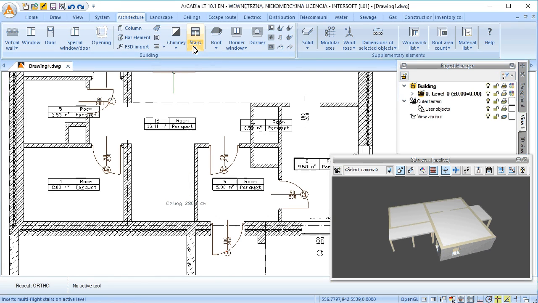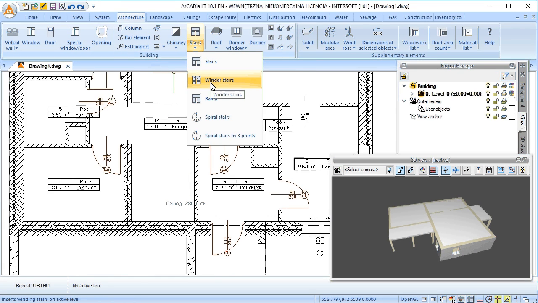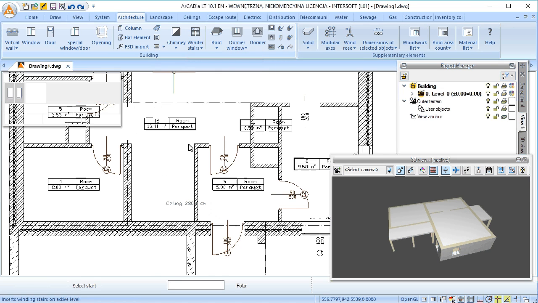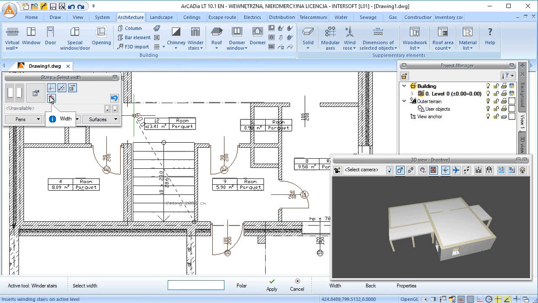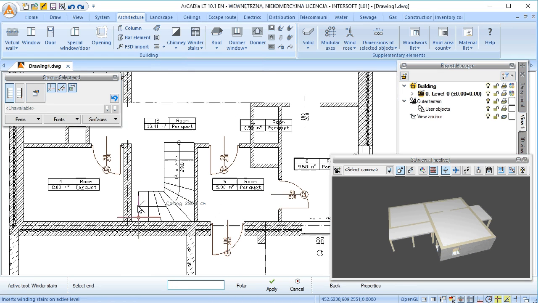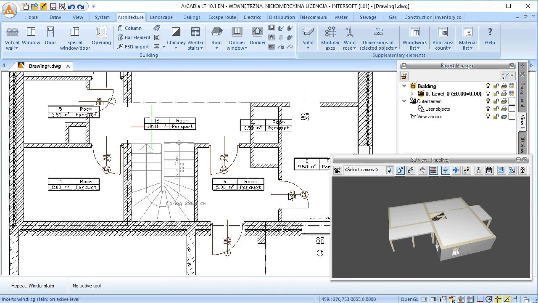We are selecting the Winder Stairs icon from the architecture ribbon. We are clicking the starting point of the stairs and then on the first bend of the flight. From the item bar, we are selecting the width icon and entering the width of the flight. We are clicking the Apply button or the Enter key. We are selecting the consecutive corners of the stairs. We are ending the command with a right click.